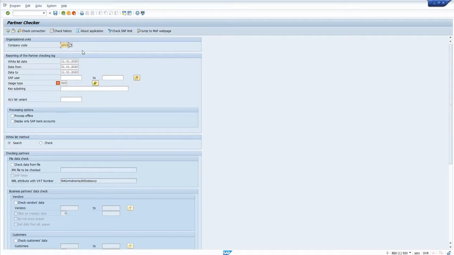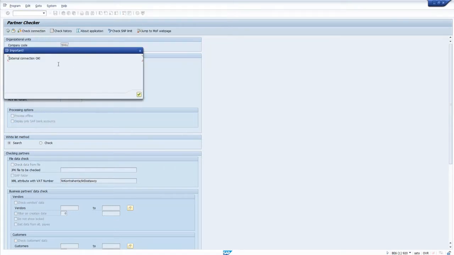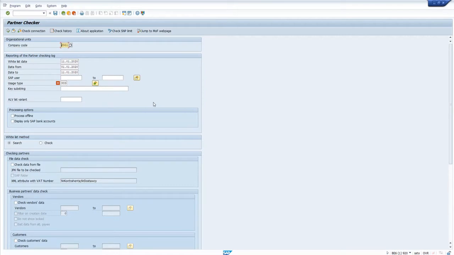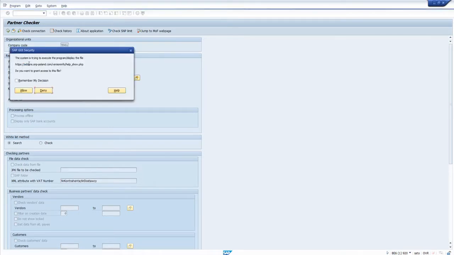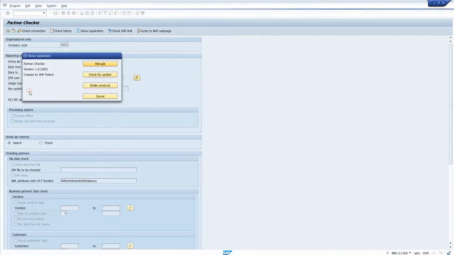My testing company code is going to be Y001. At the very top, you can check that your connection with the external connection is okay. Our solution needs to be connected with our web service. Then you have the information about the application, which is also important, so you can check which version you have. Do you need any updates?